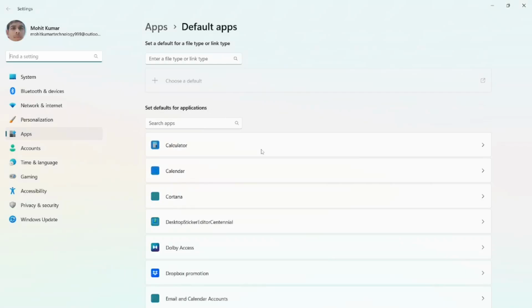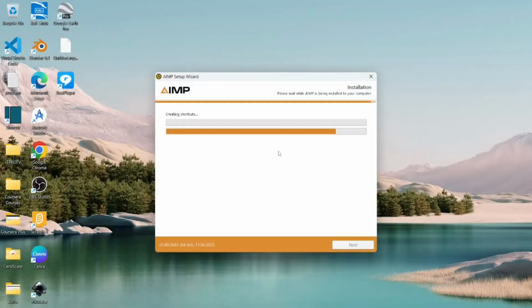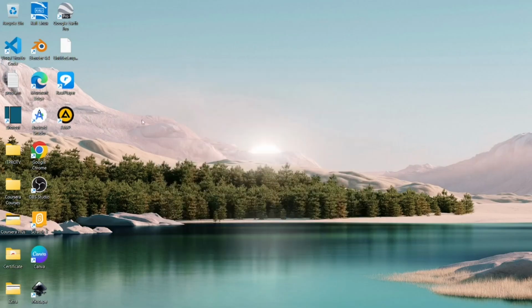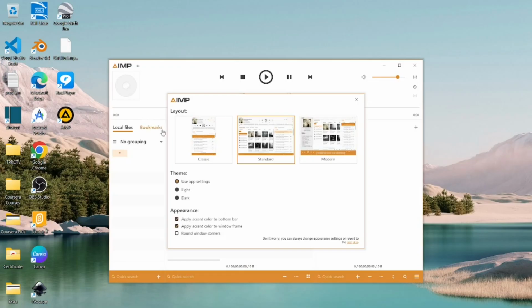After this, we will open it. And here you can see we have downloaded AIMP. When you click finish, our AIMP software will be open. Now we can use it.